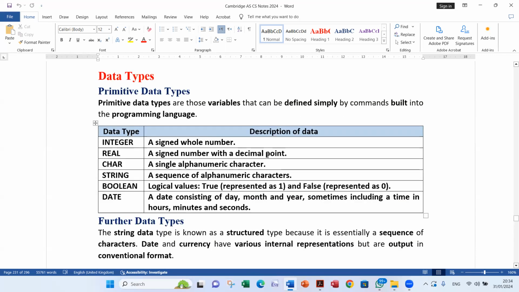Let us start from the beginning. Data types. Primitive data types are data types that are already available in the programming language, readily available. So primitive data types are those variables that can be defined simply by commands built into the programming language.